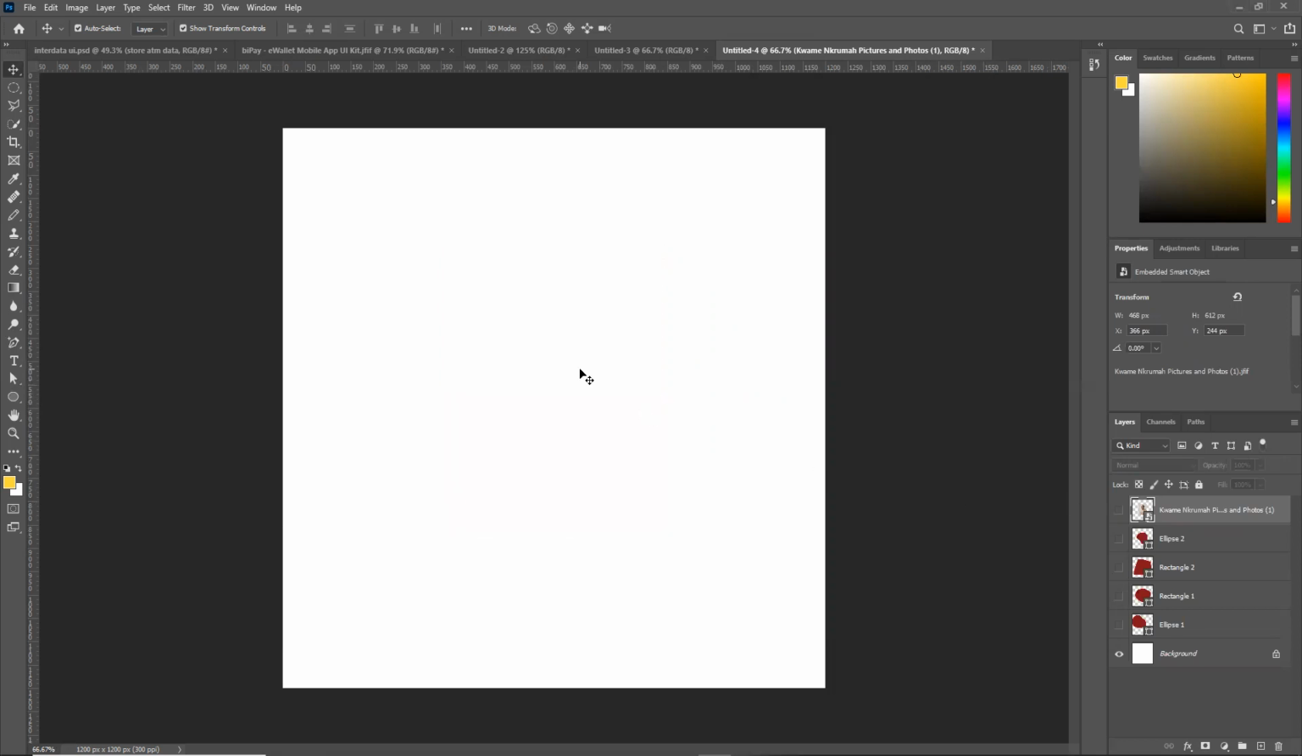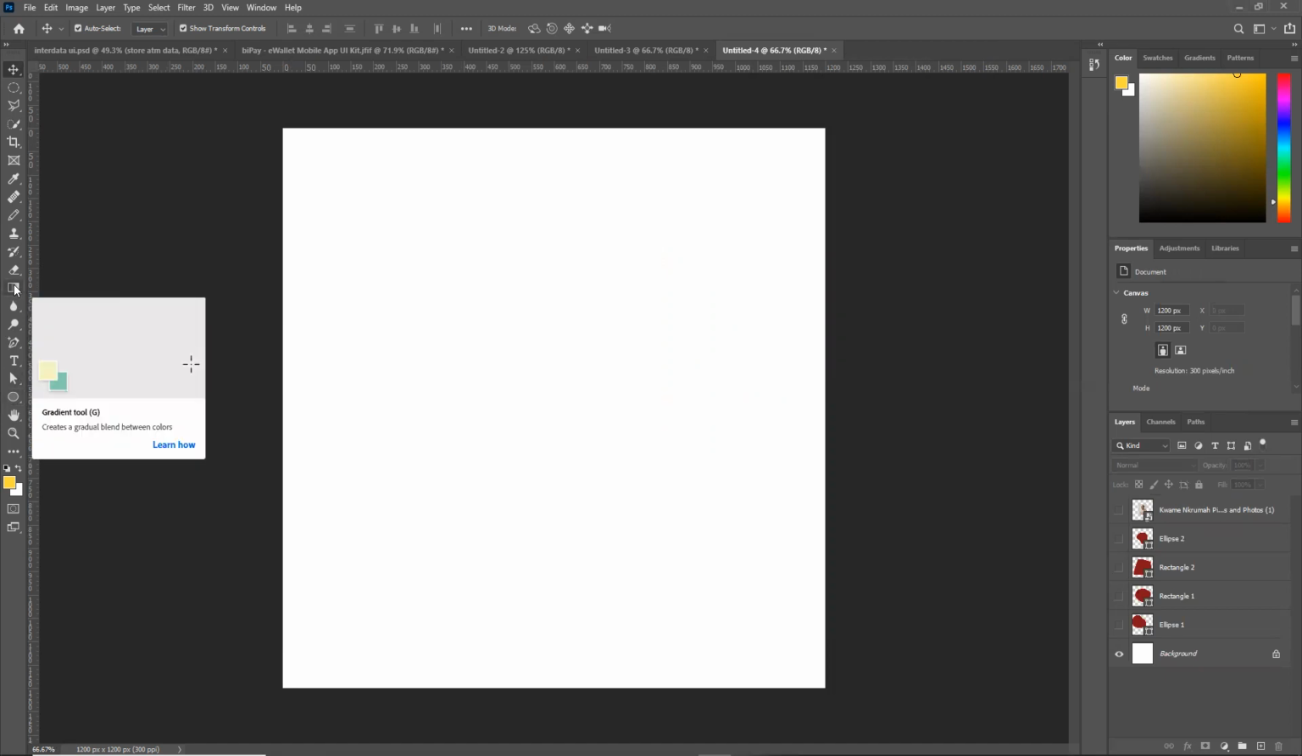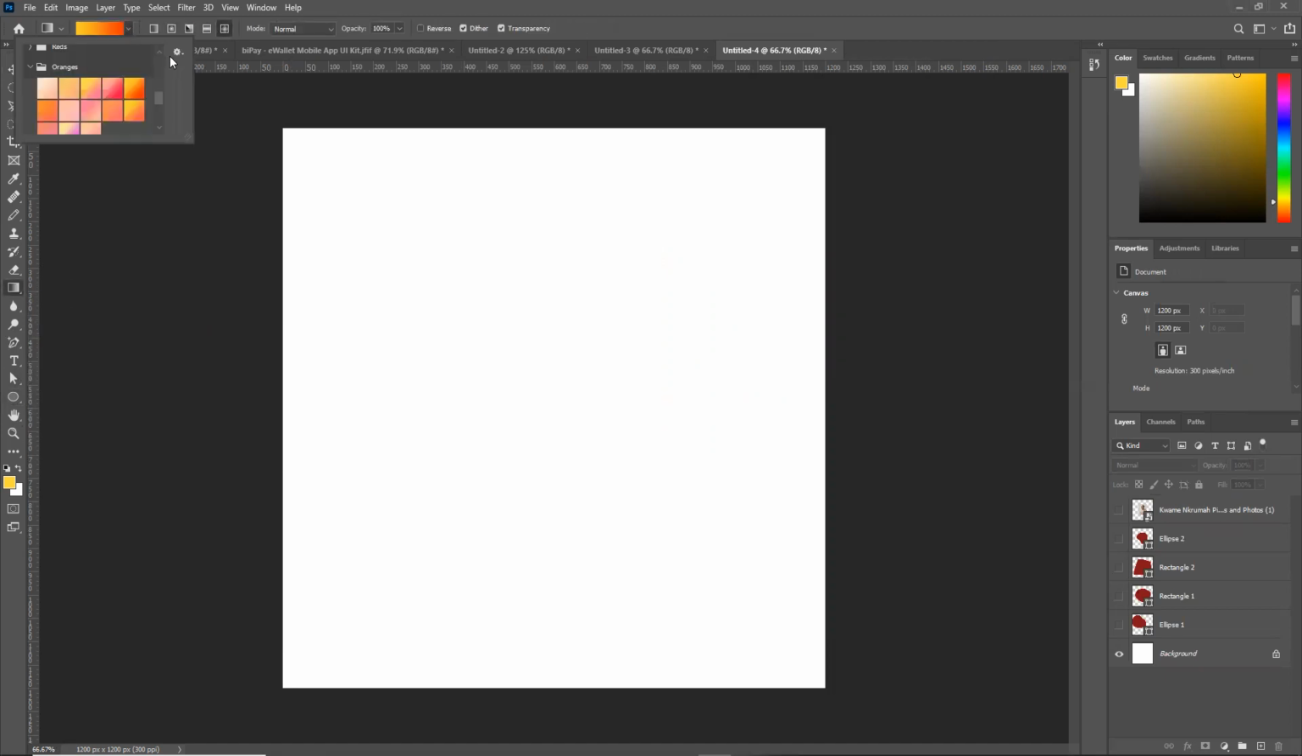So for now let me turn the image off and then we are going to create a gradient background for it. So let's select our gradient. Let's choose our colors. Let me see any color that I want to.